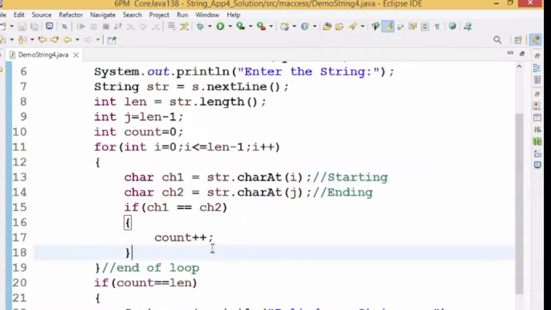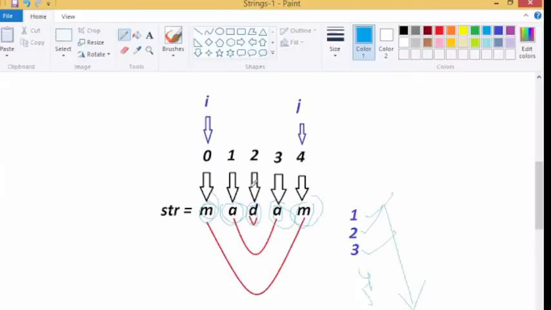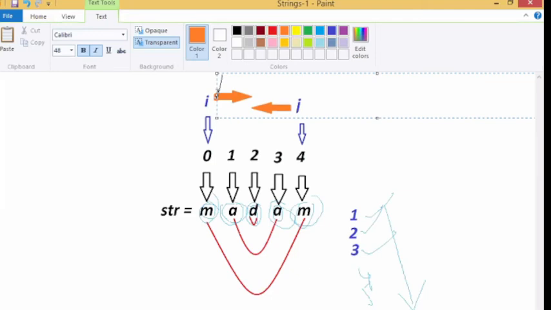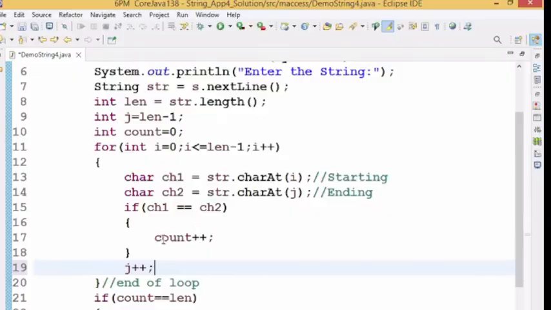I must move the J, no? J plus plus. I must move the J forward or not now? I must move the J, sir, not forward. Not forward, backward I must move it. I must move the I in the forward direction. This one in this direction, this one in this direction. Here it is I plus plus. Here J minus minus, J minus minus. I return what now? Plus plus.